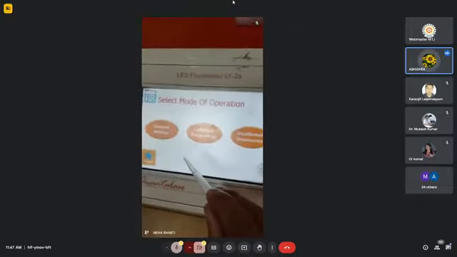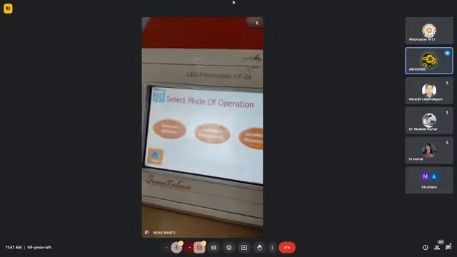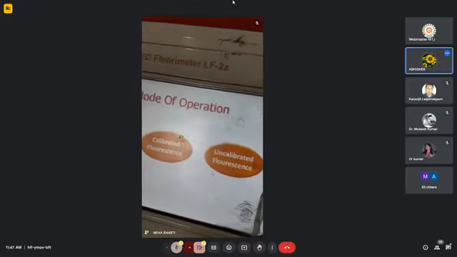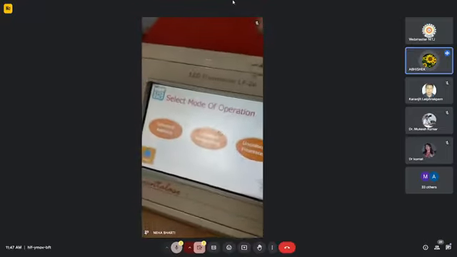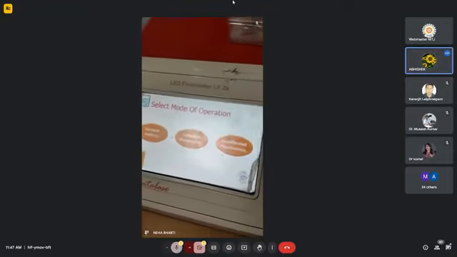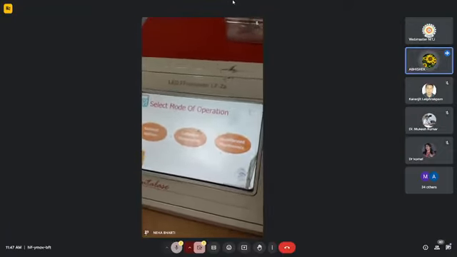Whenever we tap on new sample, three modes come up. This instrument operates in three modes. One is standard addition mode, second is calibrated fluorescence, and third is uncalibrated fluorescence. These three modes are used on different occasions. The standard addition mode is a self-calibrating mode, and it does not require additional calibration at any time.